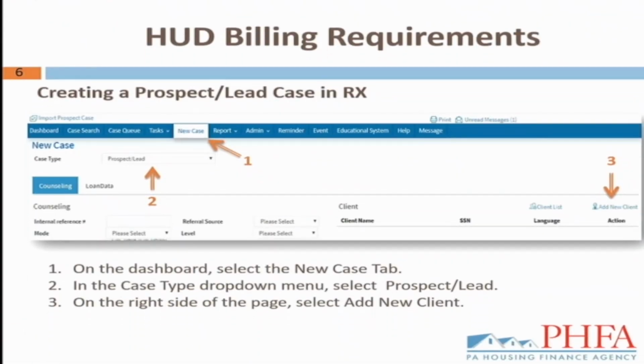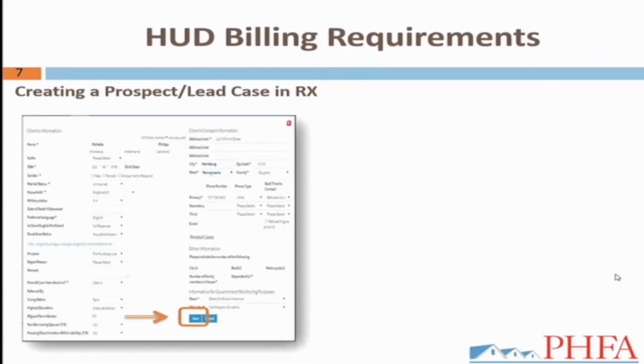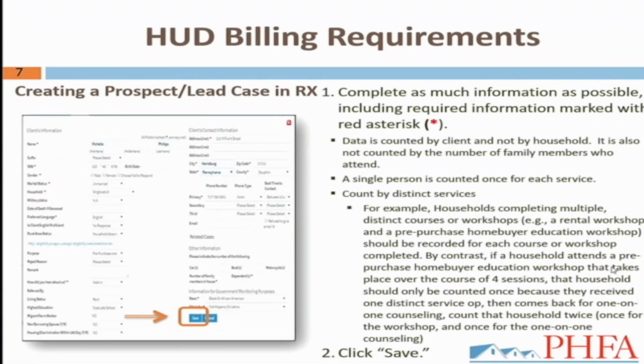So in creating a prospect lead case, on the dashboard of RX Office, select the New Case tab. In the Case Type drop-down, select Prospect Lead. And on the right side of the page here, select Add New Client. When you're creating a prospect lead case, you have to use as much information as possible, and everything that has a red asterisk is required.